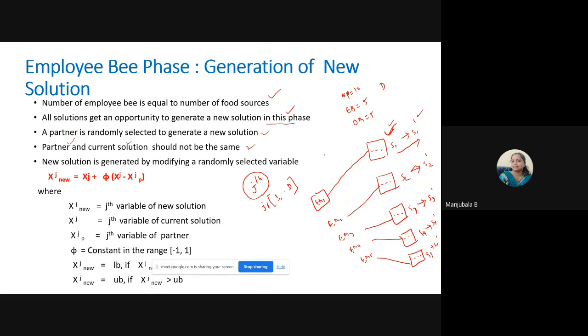Suppose our solution has three decision variables x1, x2, x3. Suppose I am choosing j equals 2. That means only the x2 value of S1 will be changed for S1 dash. The remaining x1 and x3 will be the same. What is the mathematical equation you have to use here? Like your differential evolution algorithm, the new solution is generated by modifying a randomly selected variable. Assume the randomly selected variable is jth, so xj new, that means the second bit we are trying to modify. So what is the updated value of the second bit?